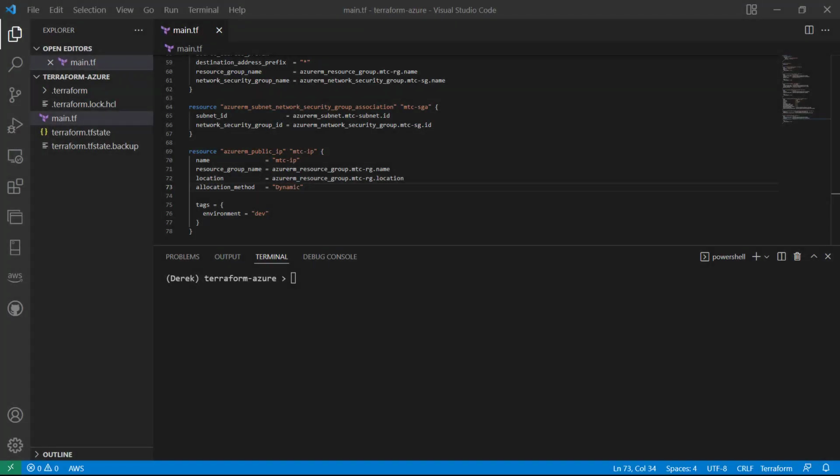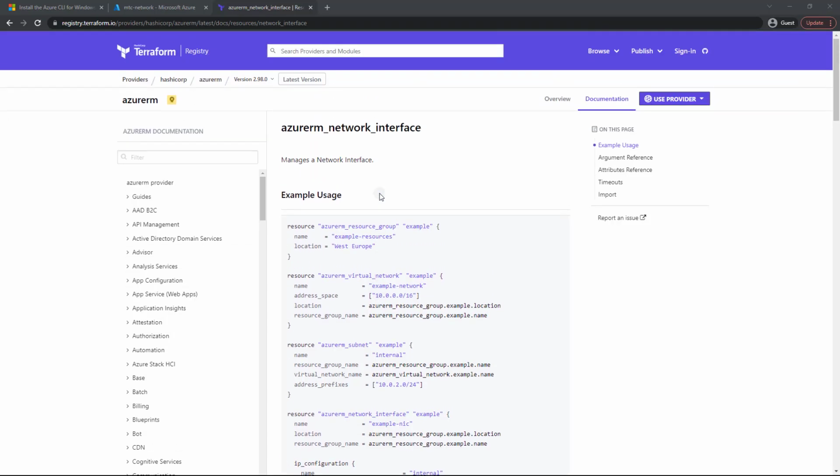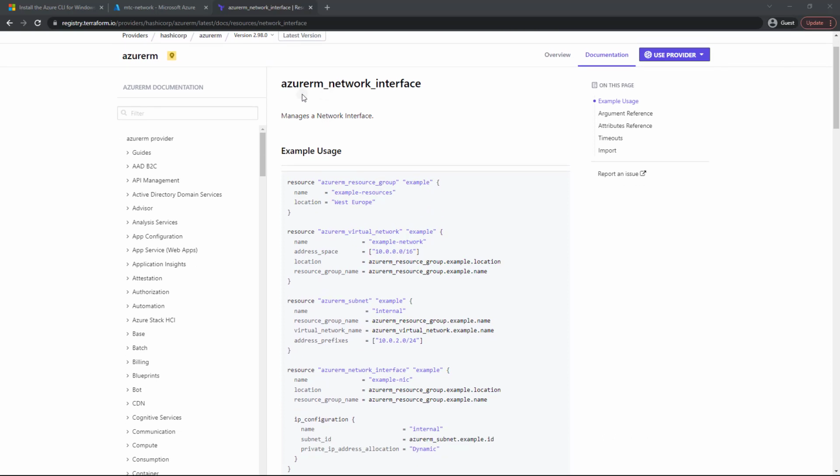Hello and welcome back. In this lesson, we're going to create the network interface that we will attach to our virtual machine in order to provide network connectivity. This NIC will receive its public IP address from the IP address we just created. So let's get started.